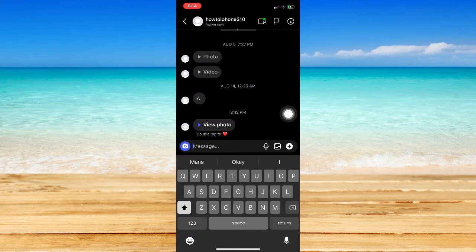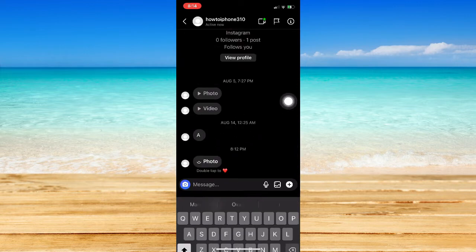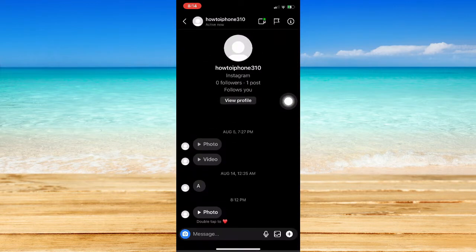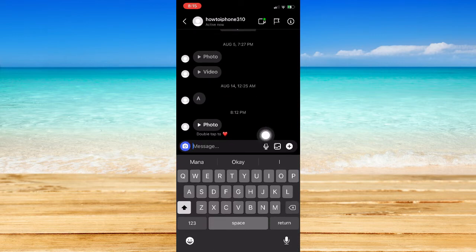And then to replay a disappearing photo, you must take note that you can only replay the disappearing photo or video once. So for example, I haven't opened this one yet. Just simply click on it and then exit. So the indication that you may replay a photo or video is that you can still see the white text of photo or video, unlike this one.